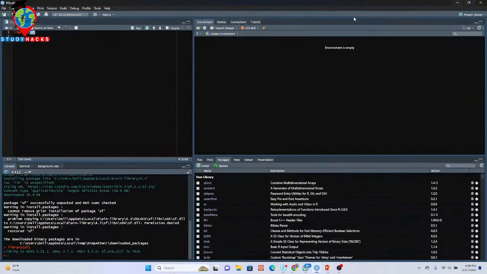So that you can have it in your computer. Yes, it installs only one time. Further, when you want to use it, you don't need to install again. You simply put the library function and your package name. It will import it because it is already installed. Yes, already installed. Okay, so now suppose I want to show you a shapefile.